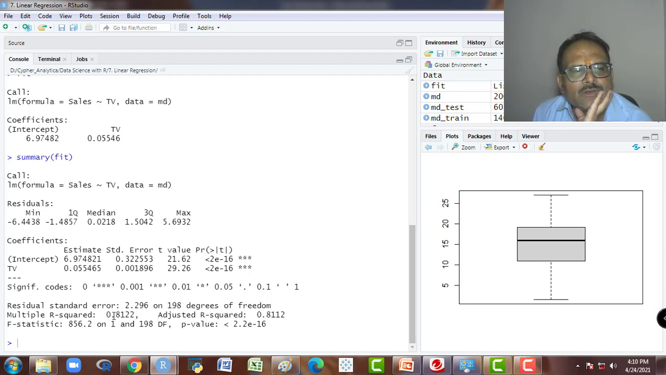So multiple R squared is on the higher side, near to 1, so it's a good model. Adjusted R squared is also about the same, and the F statistic is also on the higher side. The p value for the F statistic is negligible, less than 0.01 or 0.05. So this model is significant, and it explains that it is a good model.